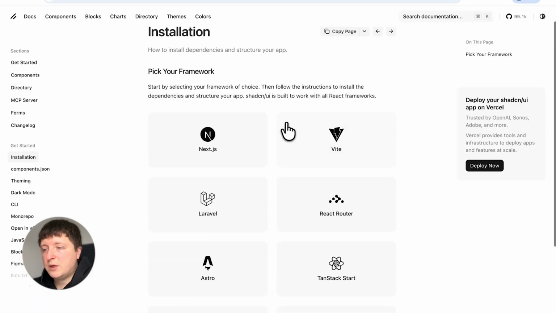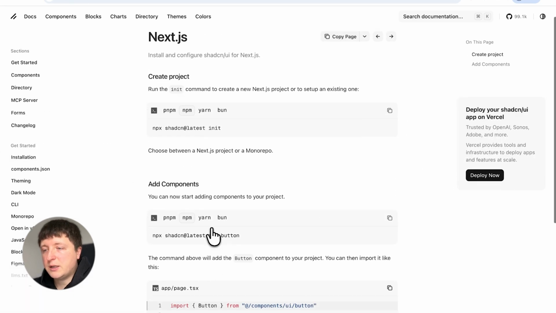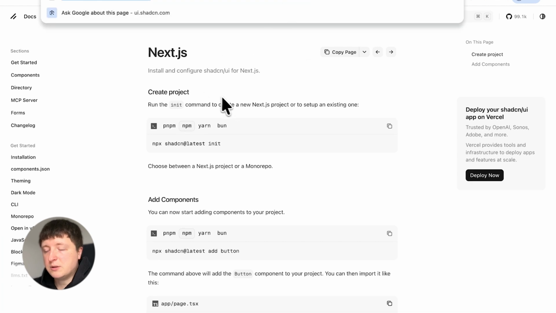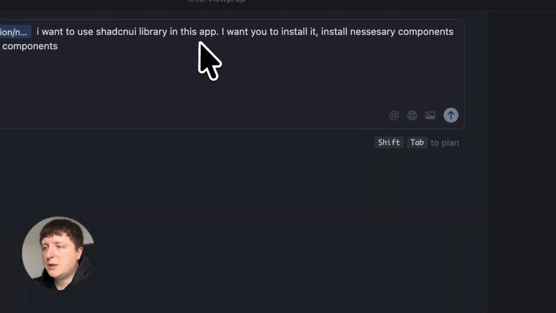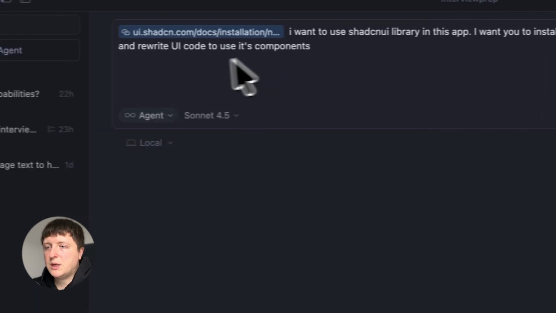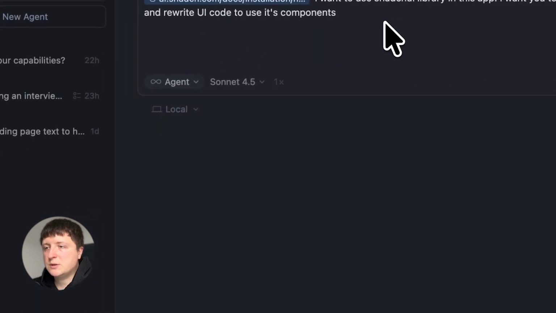And so we have some get started guide, and let's just copy the link to this get started guide, add it here, and say, I want to use Shadcn UI library in this app. I want you to install it, install necessary components, and rewrite UI code to use its components.